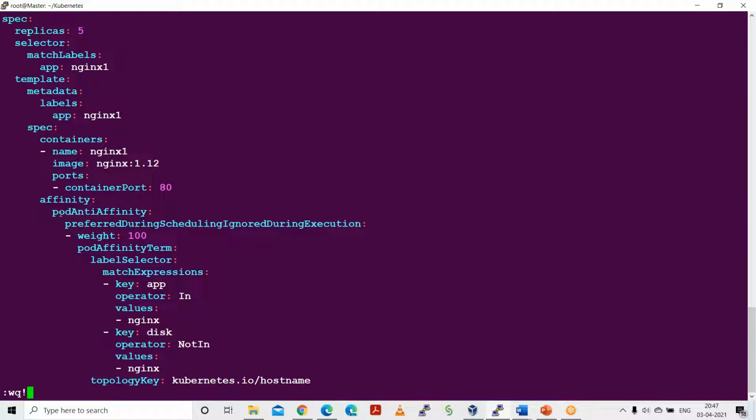Basically, pod anti-affinity is something where you say deploy the pod if the key is this one, and not if the key is this one. This is something which is normally not required, but you can specify.